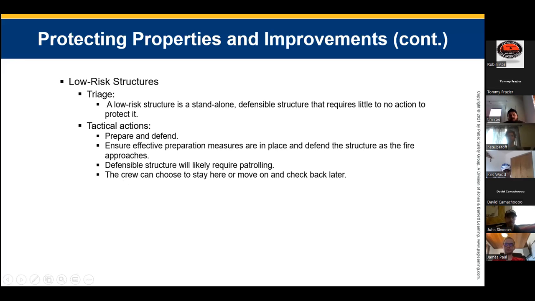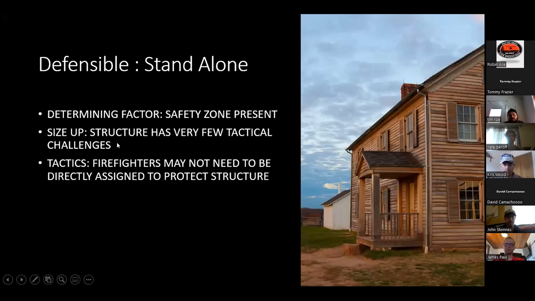And if you look at the next one, this is the defensible standalone. In your IRPG, the first determining factor is: does it have a safety zone present? That's a really big deal. Can you be in there and be safe if a fire came through? And then the second one is the size up. The structure has very few tactical challenges. There's no fuel around it. If a fire came through, it'd probably be fine. And then the tactics are that you may not even need to be assigned to it. You could probably leave it and it's going to be all good.